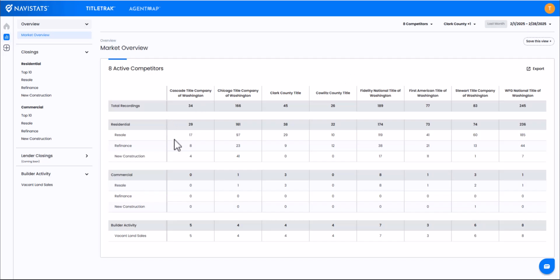This will give all of the competitive set that you had and all of these specific numbers. So the top 10, resale for residential, refi new, so total residential, total commercial, resale, refi new, and vacant lots. So this will give you all of these report details in one sheet.